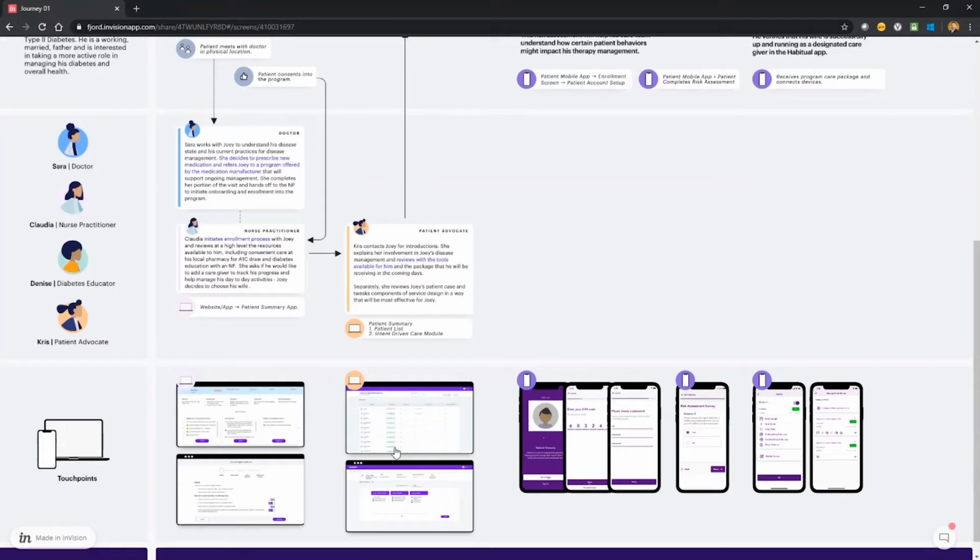off course. So the next day, Chris, the patient service advocate from the medication manufacturer, contacts Joey for introductions and explains her involvement in Joey's disease management and reviews with him the tools that are available in the package that will be coming in the next few days.